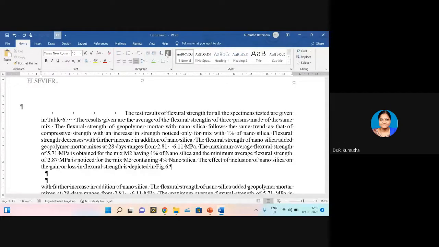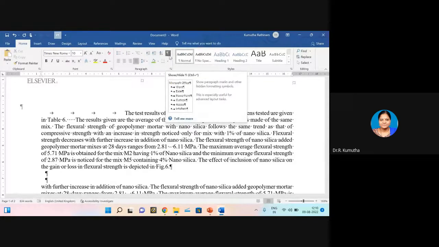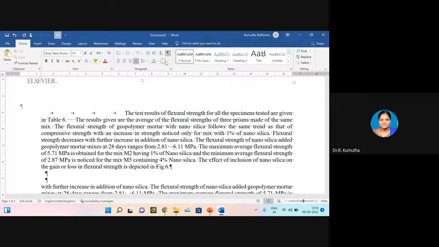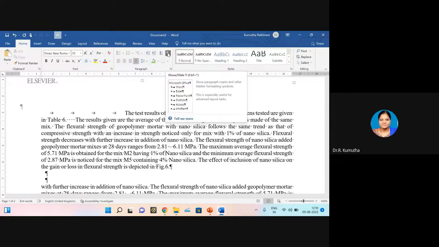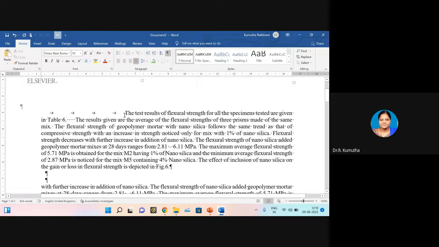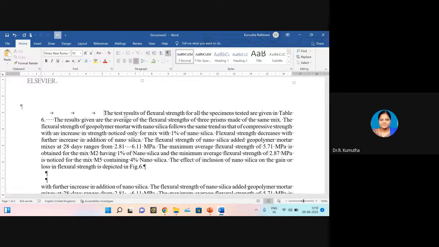Actually, this symbol is very much useful for us, especially for formatting. Wherever we have formatting issues, they can be easily identified when you use this particular option. Is it clear? Yes, ma'am.